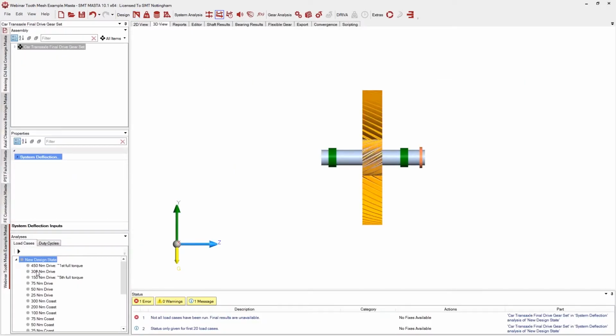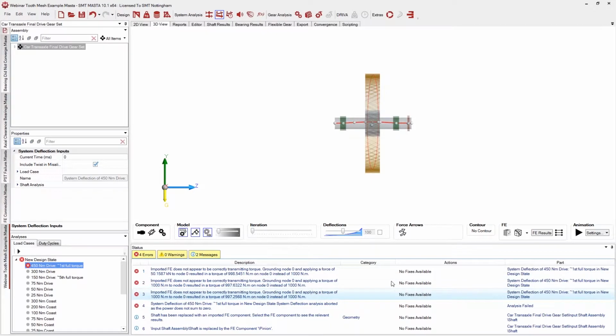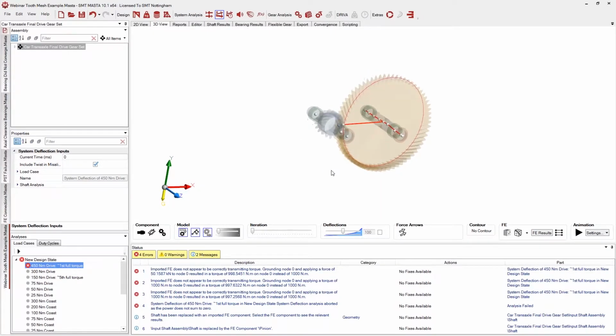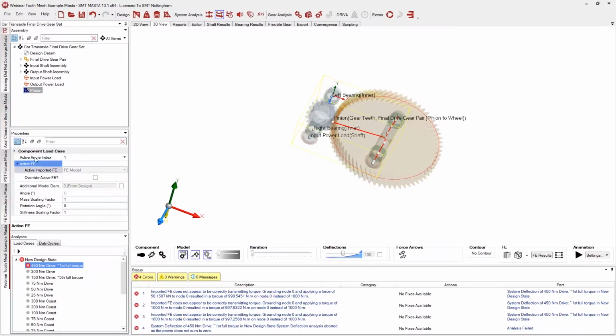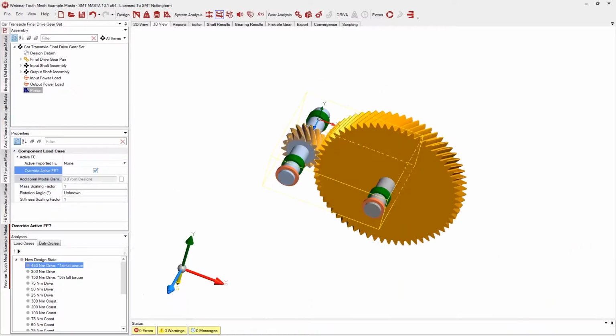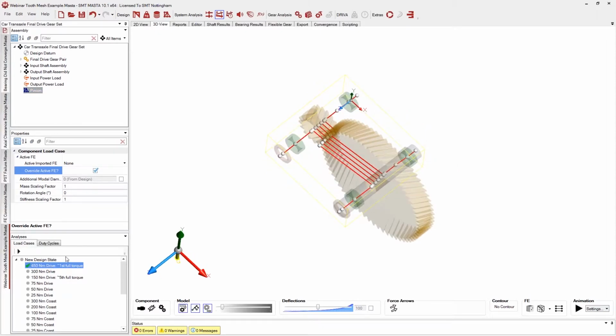And if I go to run this now, we get an error message that says the imported FE does not appear to be correctly transmitting torque. So with this problem here, we can check, just to be sure, that this is the FE that is causing the problem in the model. If we go into this option here, we can turn the FE off just for this one occasion, and we run it. MASTA's happy with that, it runs. So we know now that there's a problem with the FE.